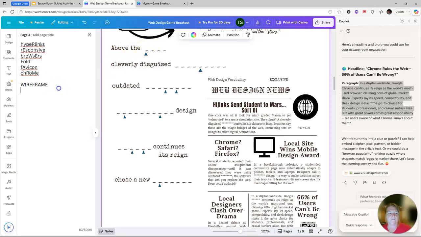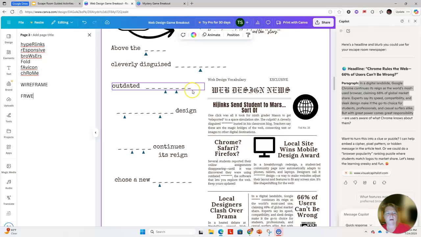So above the fold, I know that's an F. Cleverly disguised hyperlink, HYPER, so there's my R. Outdated browser, BRO, so there's a W. S-E-R-S. And then this is responsive design, so that's another E. And then this is I-V-E, so that's an I. And then this is Chrome, C-H-R-O-M-E. And then choose a new fav icon. This is an A.